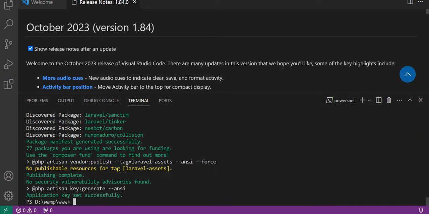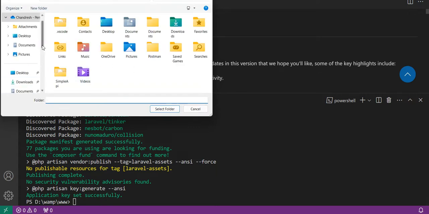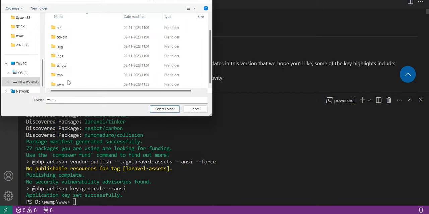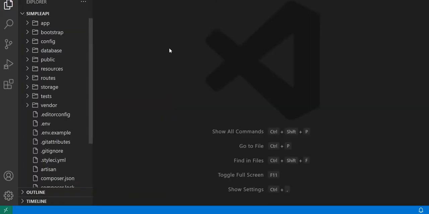Now we will go to our files and open folder. In the D directory, we are in the dvamp www directory. This directory would be helpful for getting our directory path where our project is loaded. See, now this is our project.